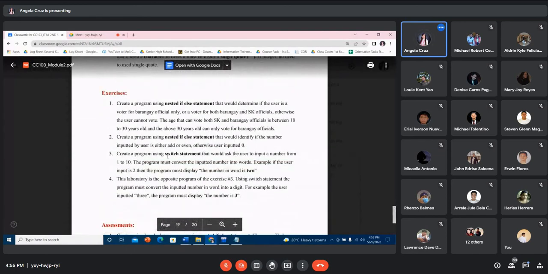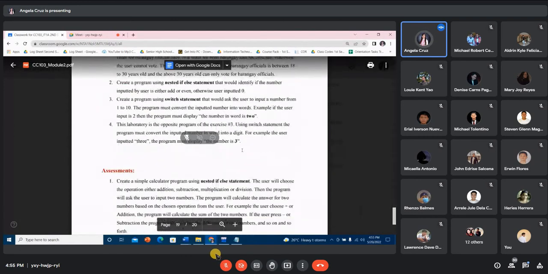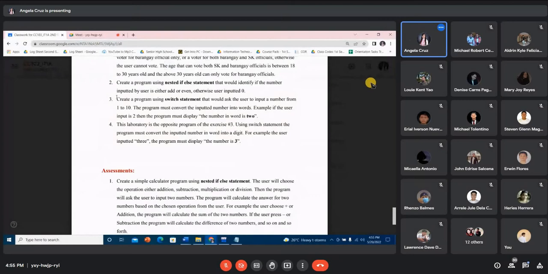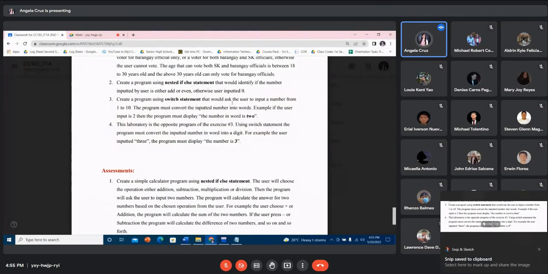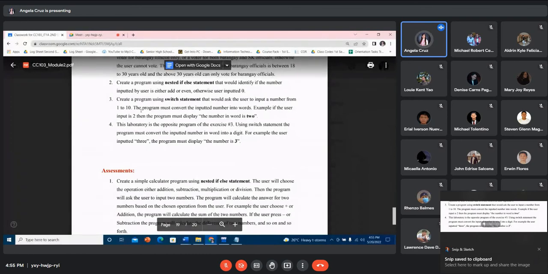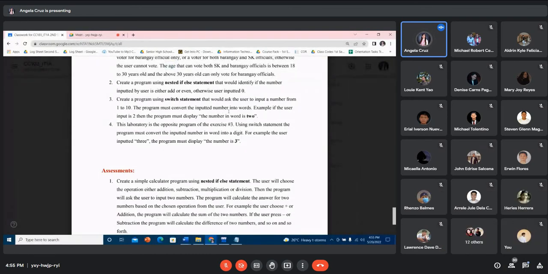So ito siya. Yung exercise number 3 will be our lab 5 and exercise number 4 will be our lab 6. So Monday, Tuesday. So yung lab 5 nyo, madali lang. Create a program using switch statement that would ask the user to input a number from 1 to 10. The program must convert the inputted number into words. So gawa na natin kanina yung 1 to 5. Dudugtungan nyo na lang ng 6 to 10.